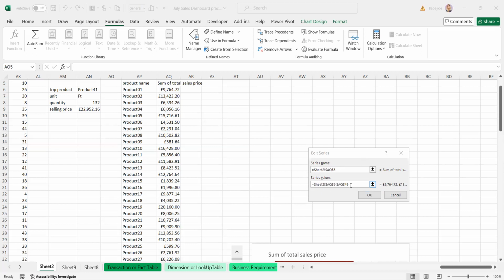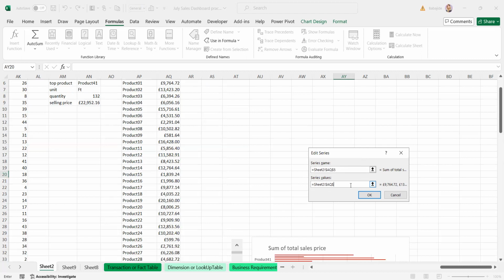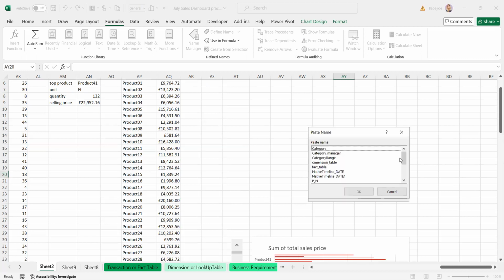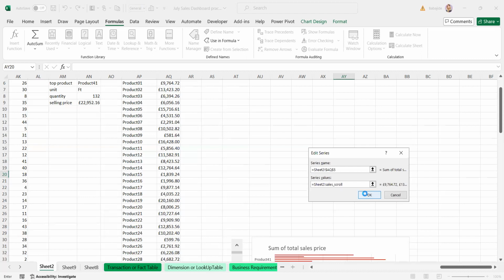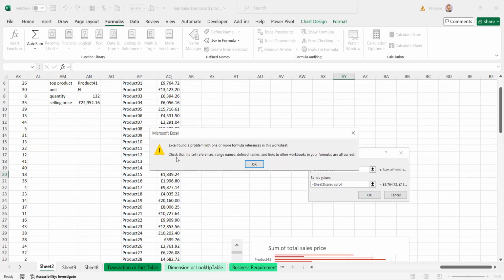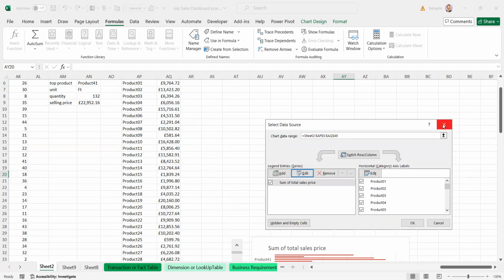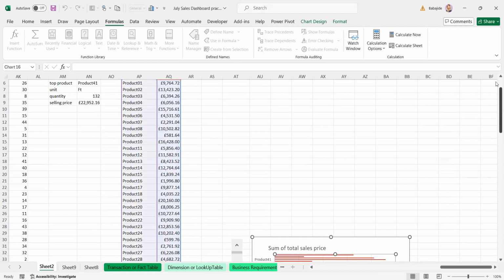Let me go back to this. This is the price. F3. Say scroll. Except for the problem, except that the self-reference sales range define, I'll correct. Okay, let's see the formula again. Probably there's a problem with the formula. Let's see the formula again.